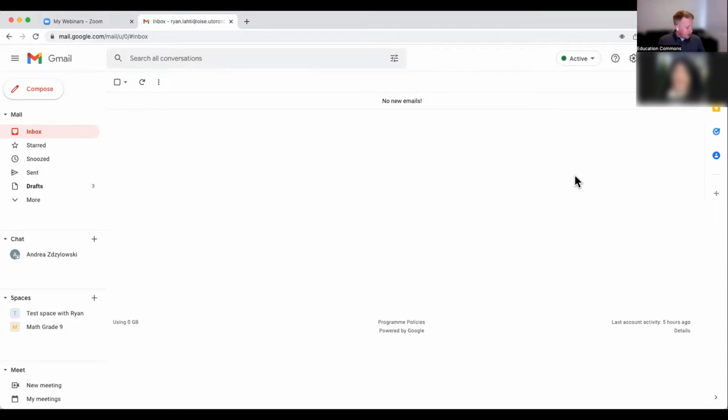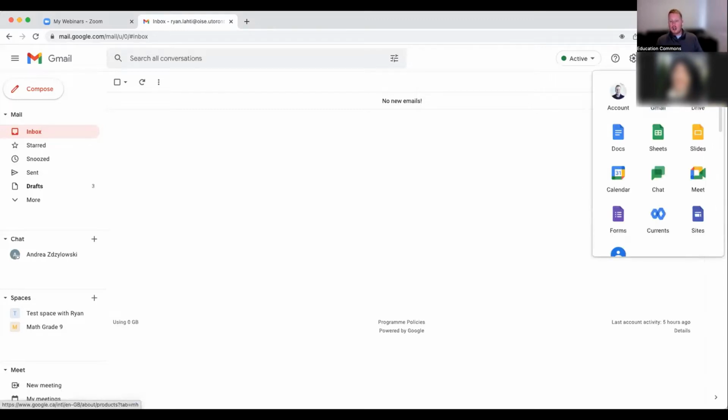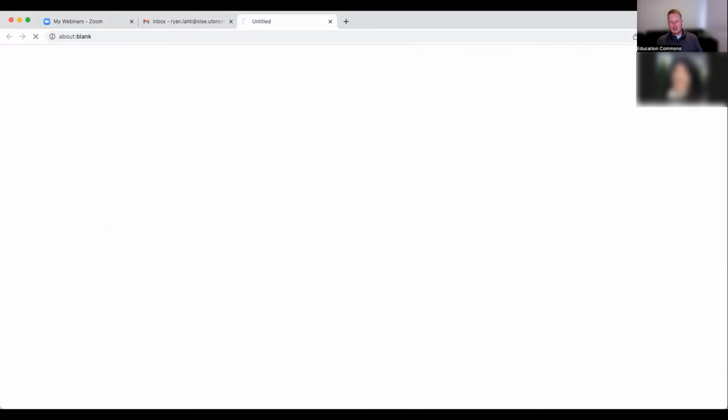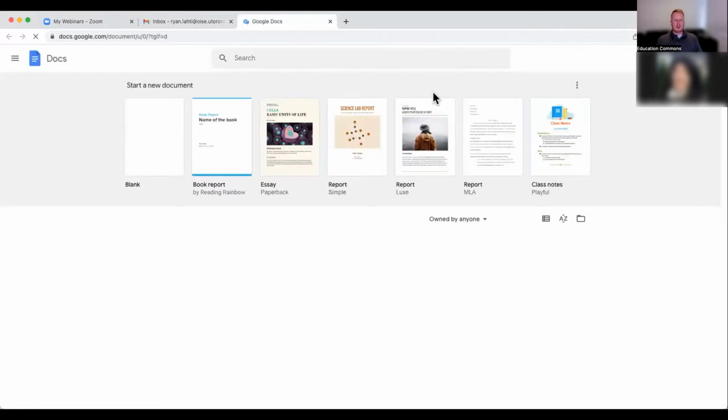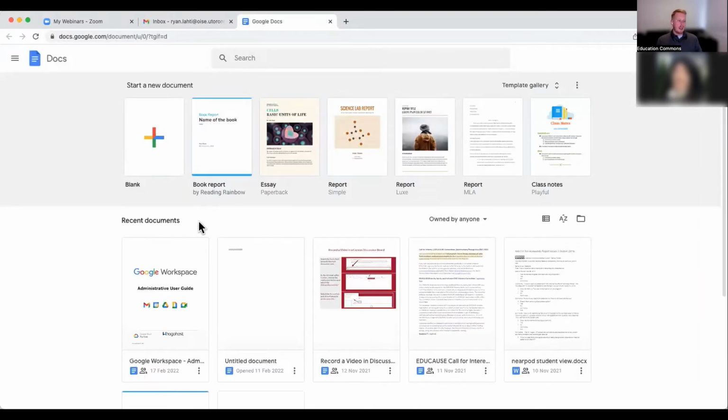So the first thing I want to go over today is the app called Google Docs. So I'm going to drop my app launcher here, or the waffle button, I call it, and I'm going to go to Google Docs. And I think Google Docs is probably one of the most commonly used Google applications on the market, especially because it's free. If you have a Gmail account, you've likely used this before.